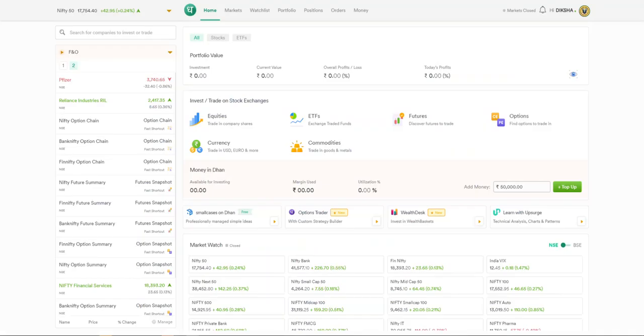All right. Then option trader, I've already explained to you in detail, and the best feature of that which I liked is the strategy builder, which is beating the paid features of other terminals, right? So you can use this. I'm going to use this personally.